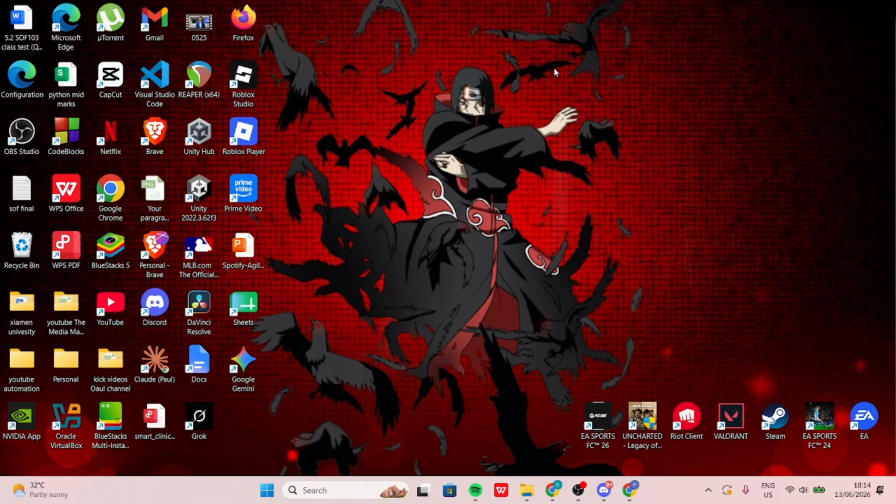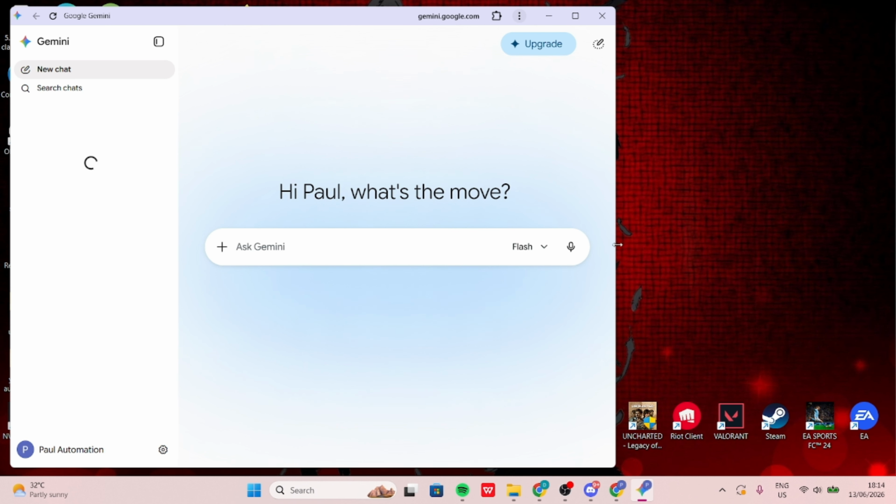So once you close the application and you are on the desktop, here as you can see you will find your application, Google Gemini, and once you click on it you access it directly, no need to open any browser.